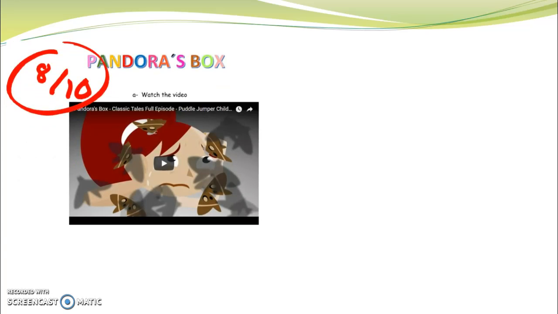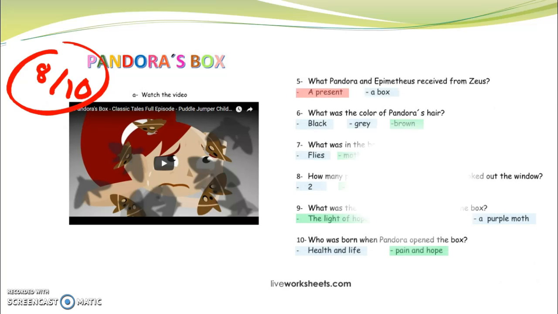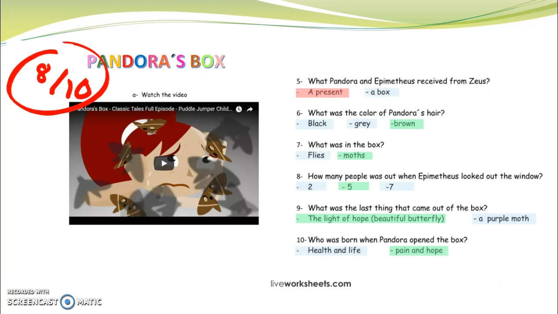Here we have 8 out of 10, and if you can see on the right side of the screen, you can check that the answers that are wrong appear in red, the answers that are correct appear in brown.